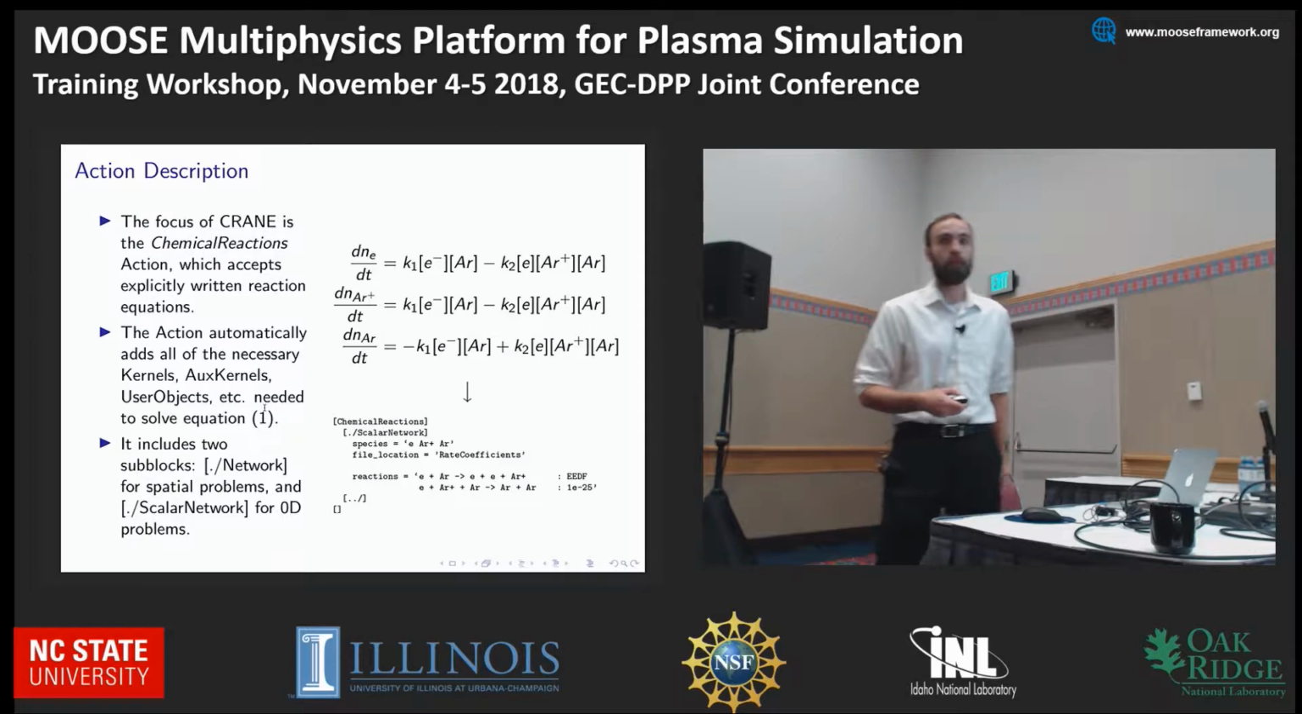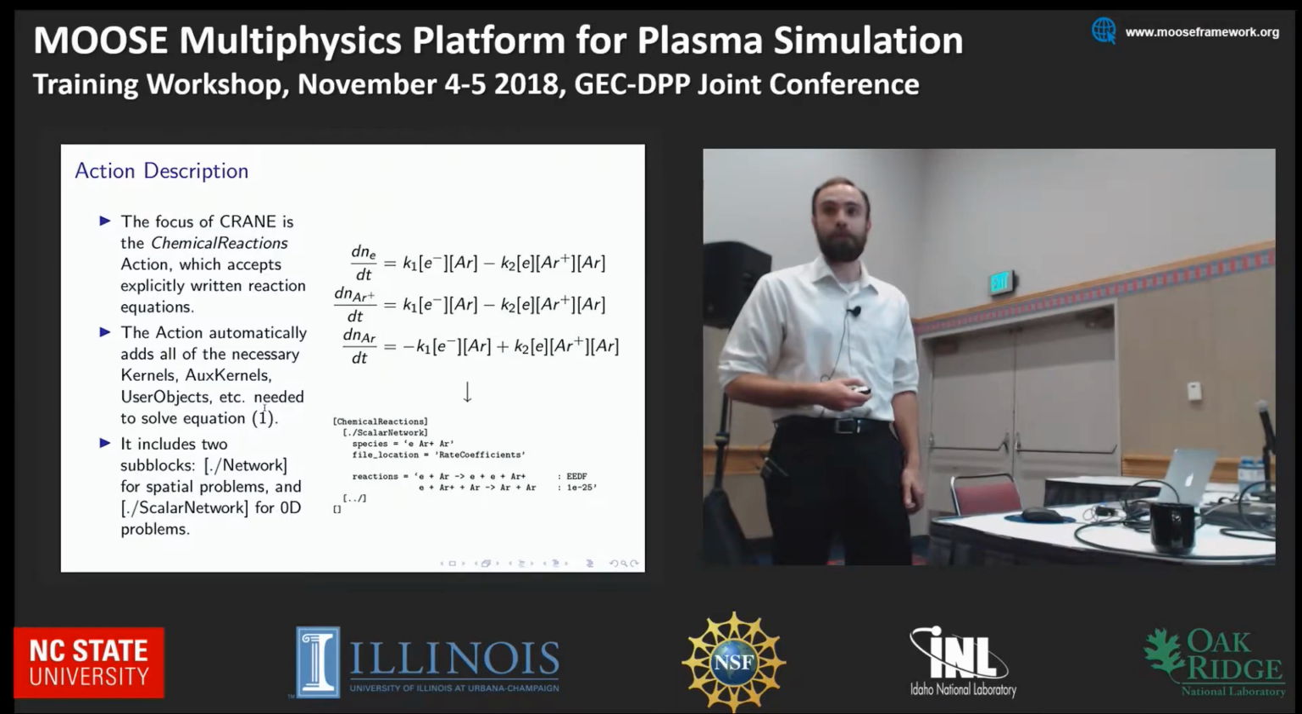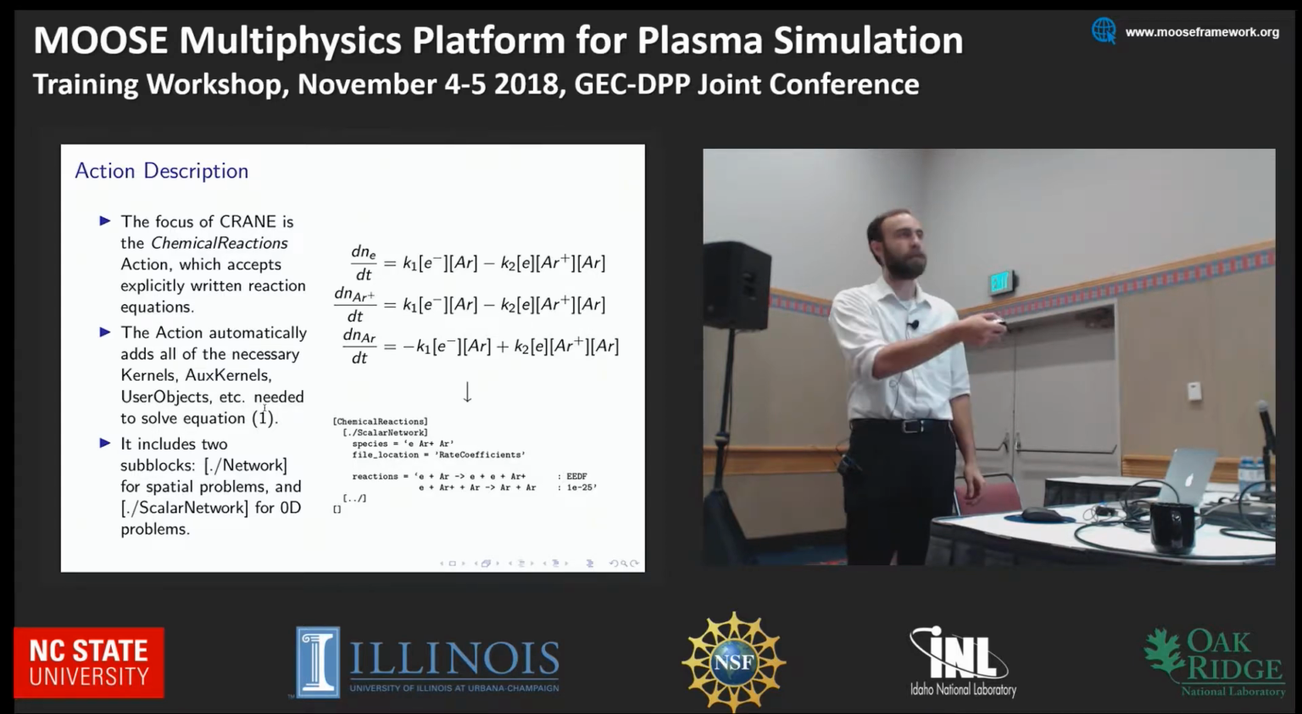So in this case, are these species then variables? Yes, these are the nonlinear variables in the system. Is this similar to the reaction ones in COMSOL where you provide the reaction equations? Yes, you write the equations out in the input file.